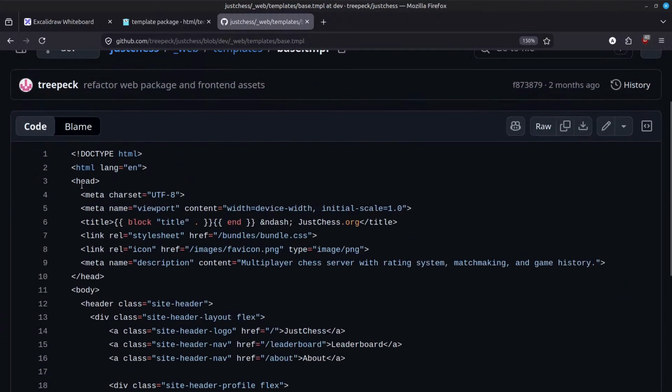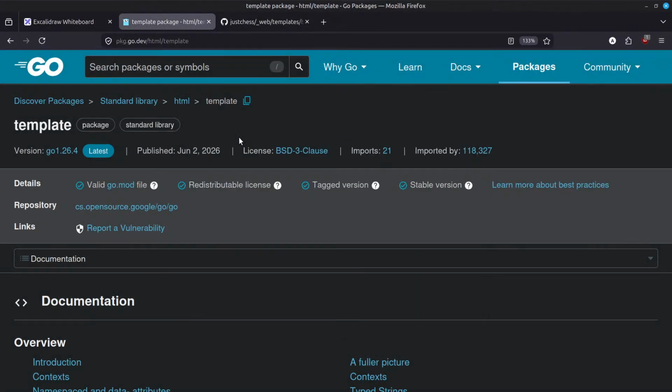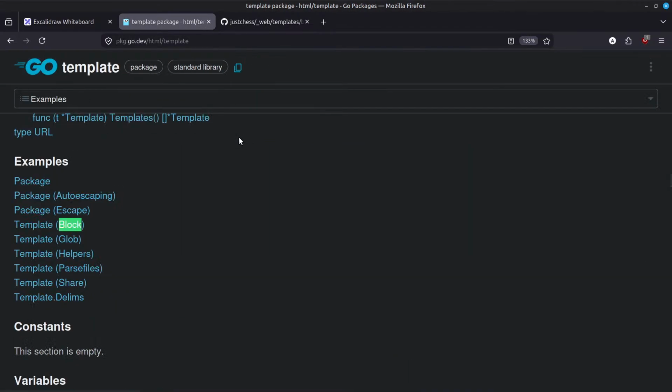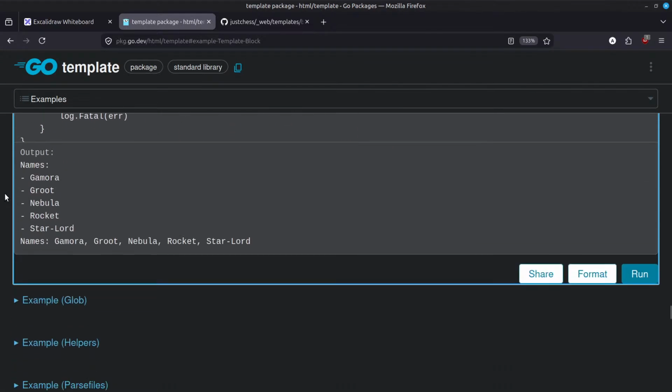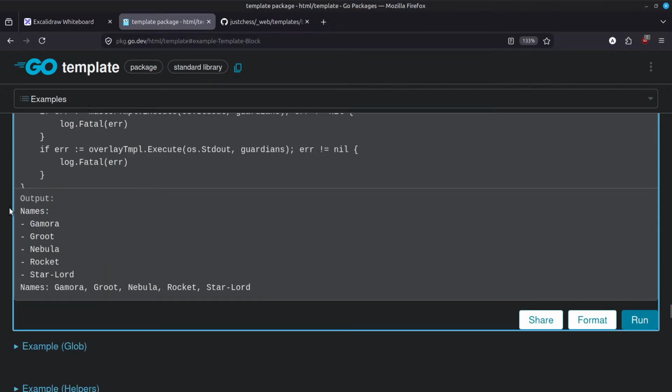So in the head tag we will have a title, and each page will have its own title. So we will pass the title in the page template and use it here by typing block. So block is, let me just find the documentation about block. Template block. So here is an example of using blocks.